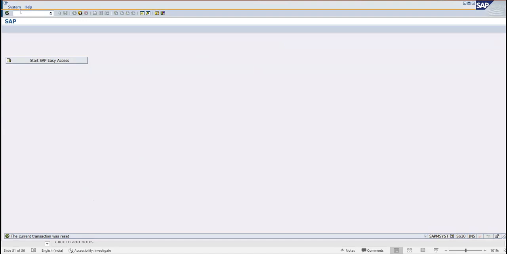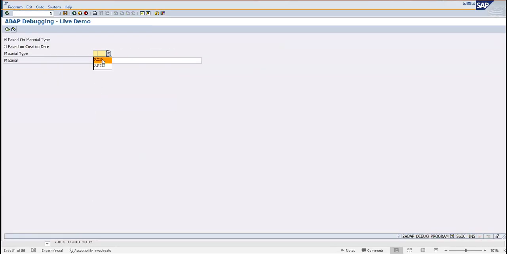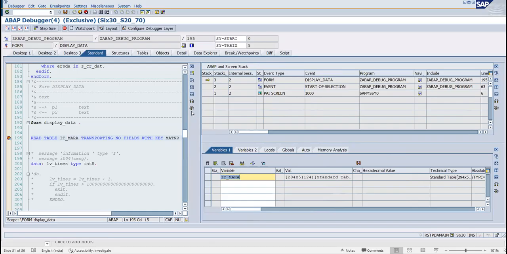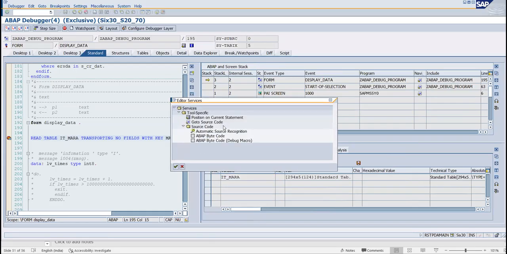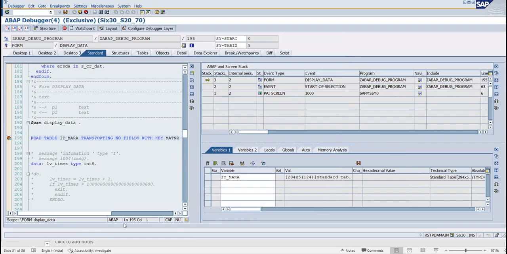Okay, just come over here, /n SE38, SE38, and run this one. Run this. Here, IT underscore Mara. Let me show you the different options. Okay, starting from here, which I know. Here is the position of the current statement. If you want to see the current statement position, it will display here.